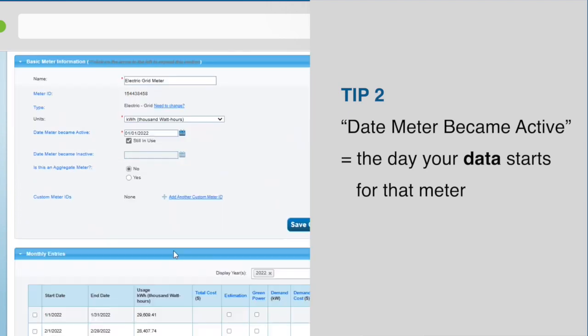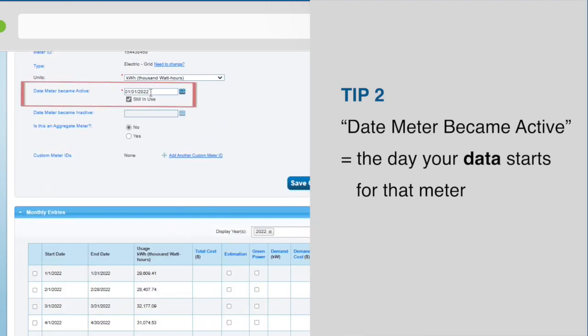Tip 2. The date meter became active for each meter needs to be the same as the start date of the first row of consumption data for that meter.